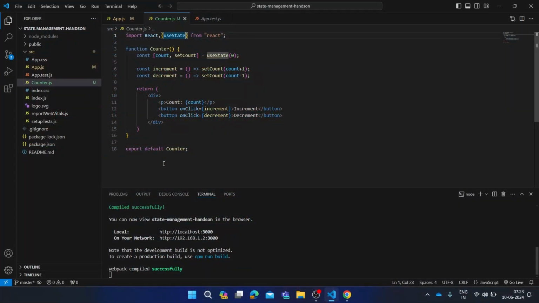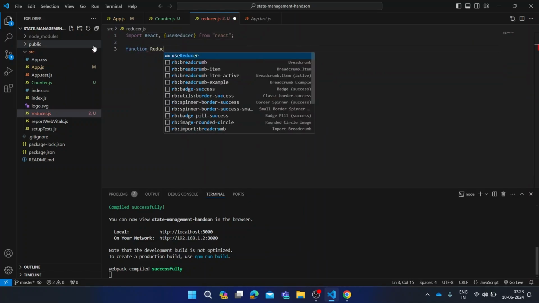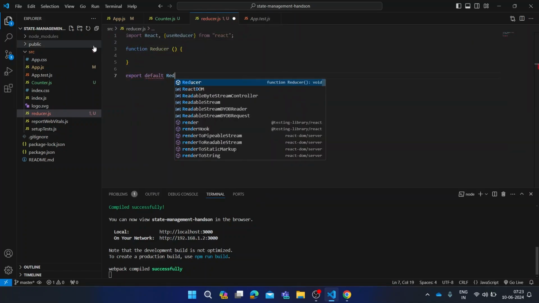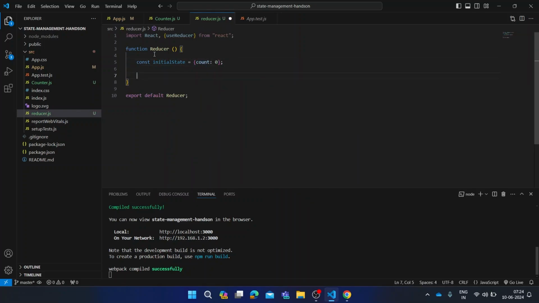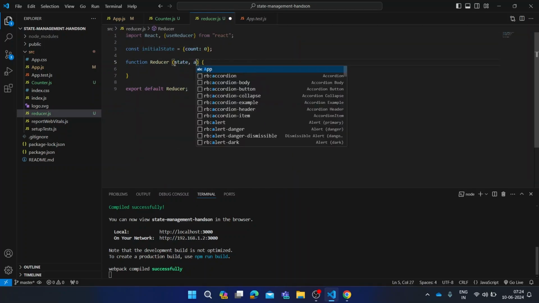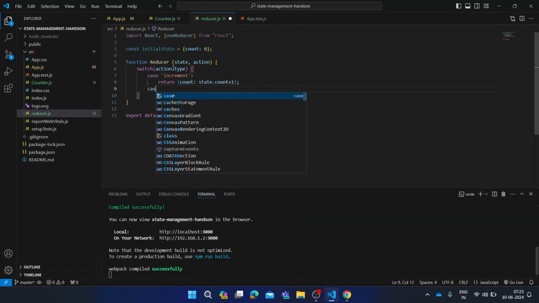To begin, we'll import the useReducer hook from React. Next, we'll define an initial state object, initialState, with a count property set to 0. We then create a reducer function that handles two actions, increment and decrement. This function updates the state based on the action type.